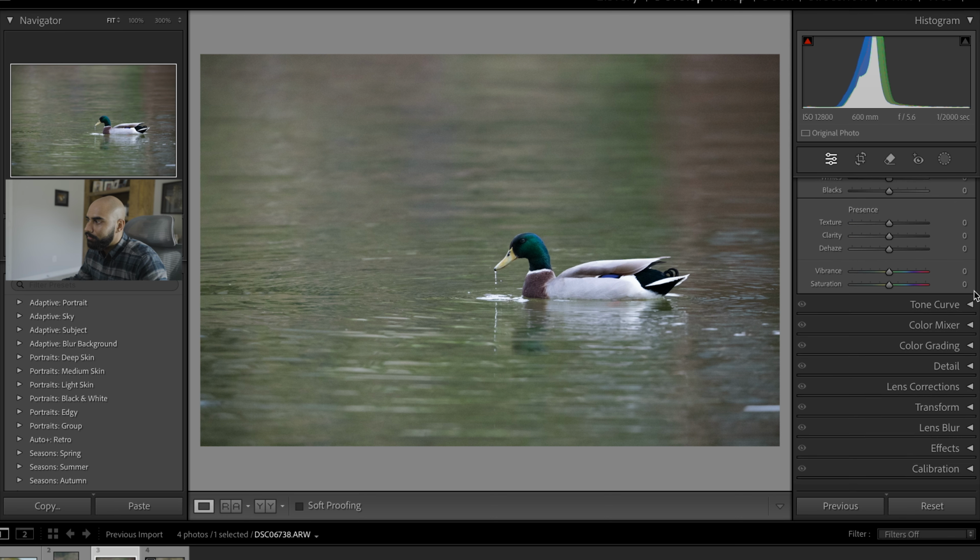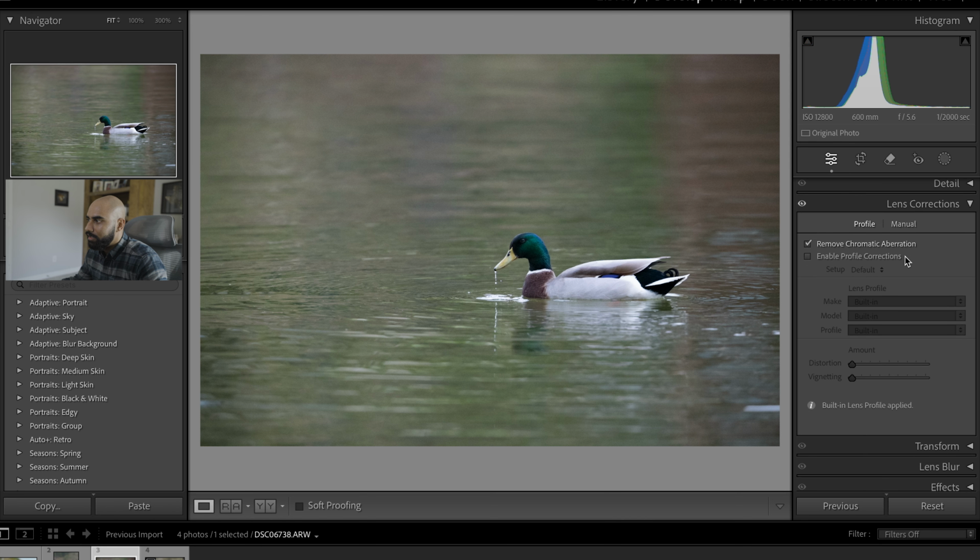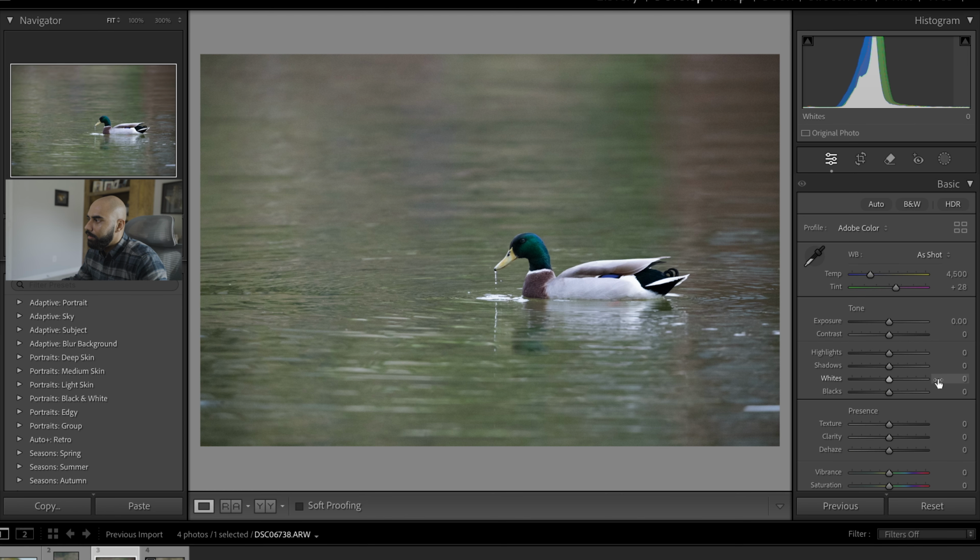And we'll start off like the other ones. First, lens correction, remove chromatic aberration, enable profile corrections. And then let's bump this white balance to 5600. That kind of looks a little too orangey for my taste, so I'm going to bring that down to maybe 5300. Okay, I could live with that.